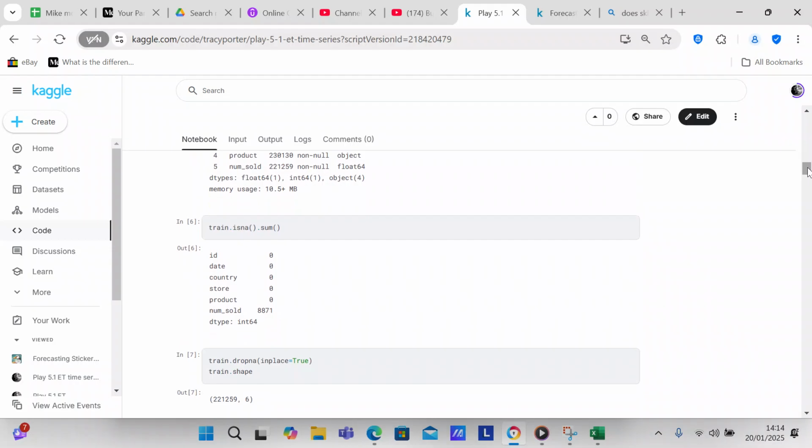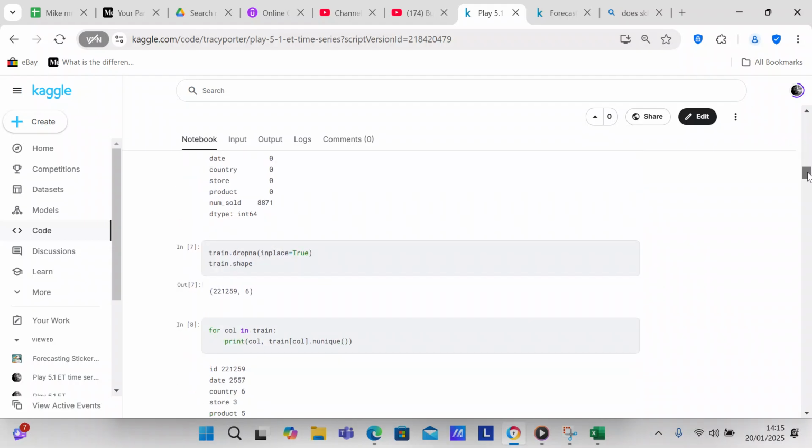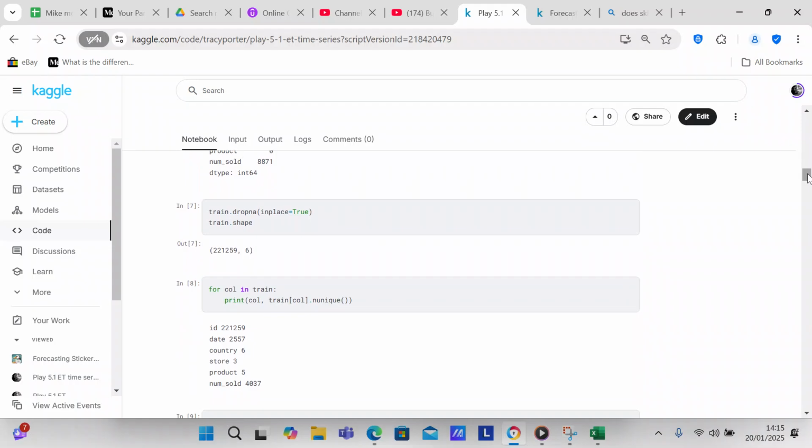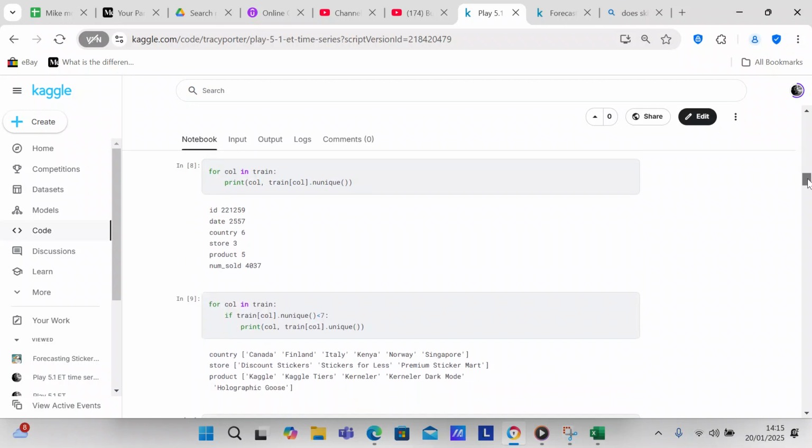We want to see if we have any missing values. And for number sold, you have 8871 missing values. So what I did was I just dropped all of the missing values in the train set. And when you drop the missing values in the train set, you have 8871 fewer rows of data.